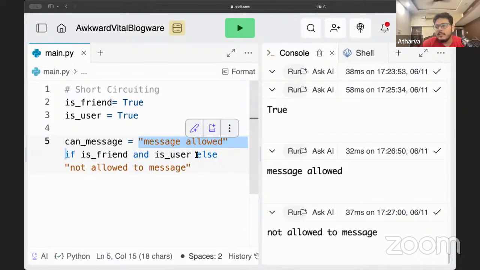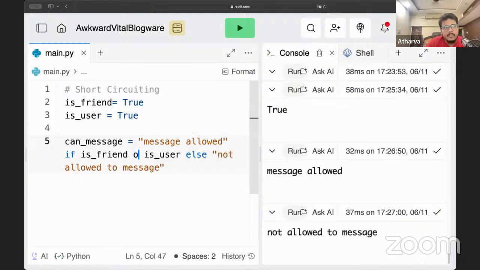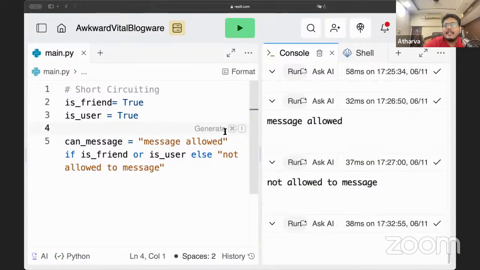I'll tell you the reason why it won't, and I'll also explain in a bit more detail. Assume this is true, and instead of and, we have the or operator. Technically, this will be short circuited. And why will this be short circuited?